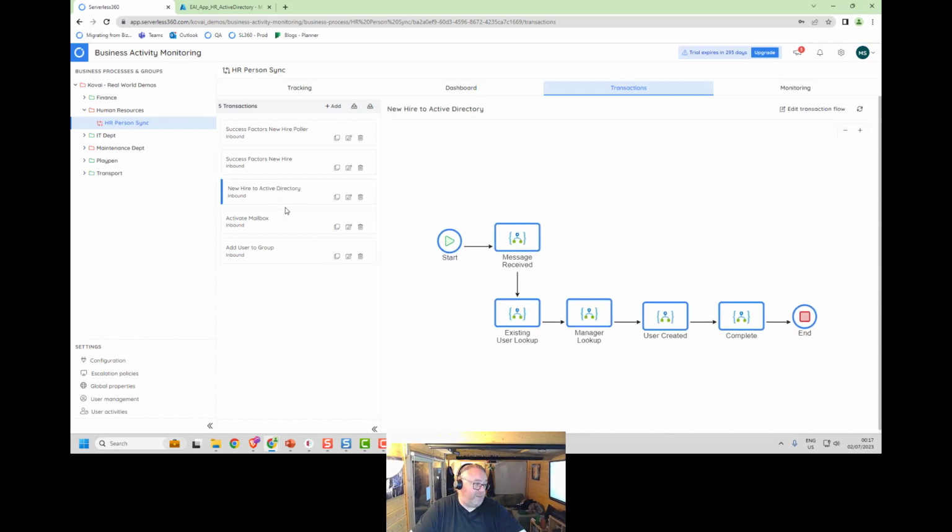I've then got this more complicated process. So this is the first one where the new hire gets integrated into Active Directory. So you can see here I've got stages for Logic Apps. So I've got my message received. I'm looking up the existing user to see if they already exist or not, and I might throw an error. I configure my manager lookup, and these are the common places where there might be a problem. So if the manager doesn't exist, you might see an error here.